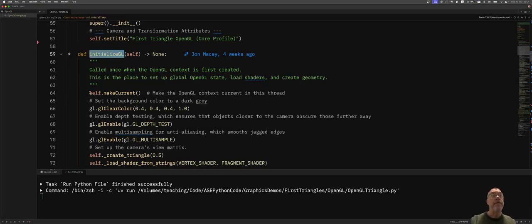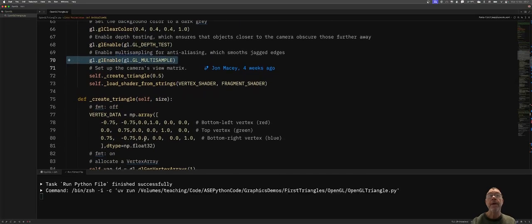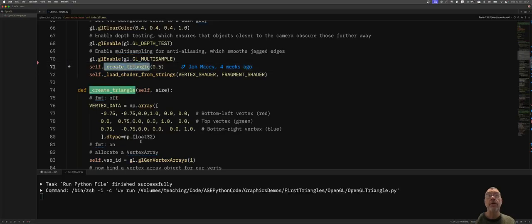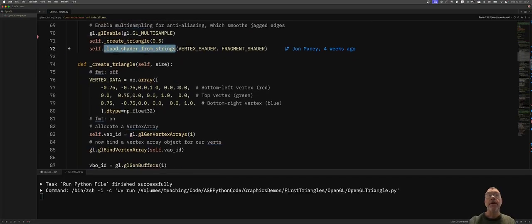So the first call should always be to make the current OpenGL context active in this thread. I'm setting the background color. I'm enabling depth test and multi-sampling. I'm now creating a triangle, which I'll go through, and then I'm loading shaders from strings, which I'll go through.